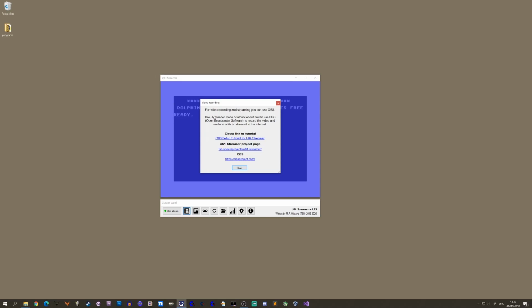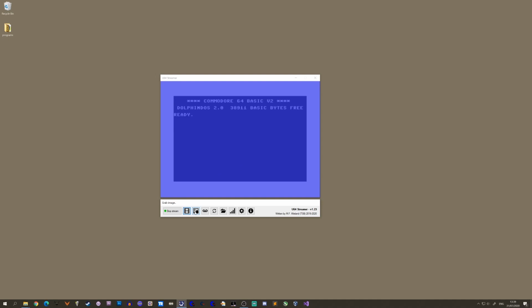It just says for video recording and streaming, you can use OBS. I'm going to refer you to my other video on how to set this up. The problem here was that the Streamer app can produce video recordings with audio, but the files are extremely large, and OBS can do the same job, probably better. So Martijn decided to drop the actual functionality in the app. The image grab is still there, the start and the stop.